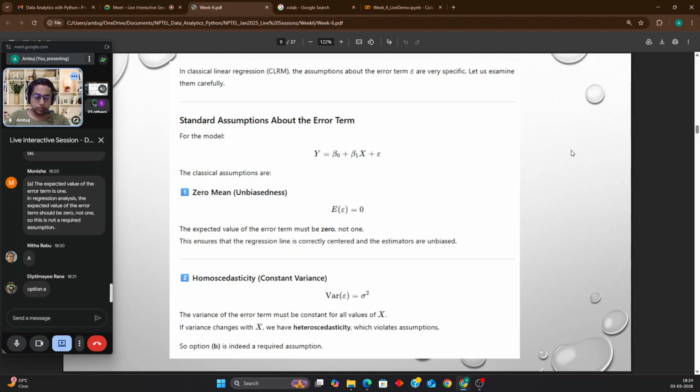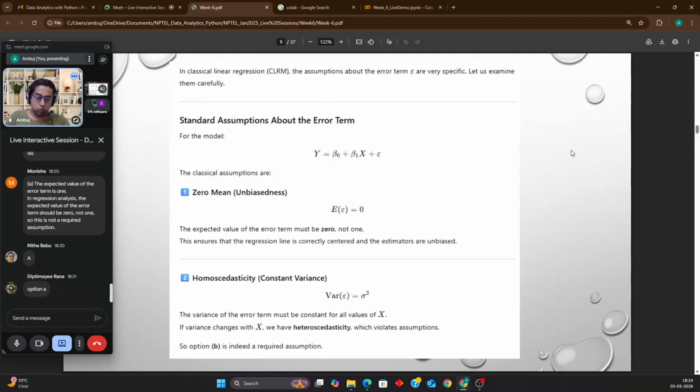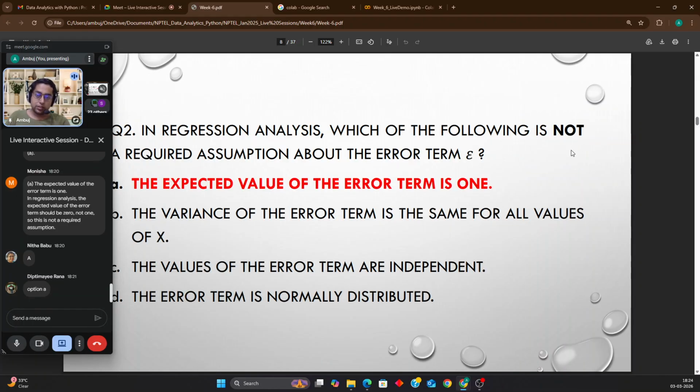Okay, what were the options? First one was expected value of the error term is 1. No, it's not 1, it's 0. Then your second assumption was homoscedasticity. The variance of the error term is same for all the values of x. No, it has to be always there. The question is asking, not a required assumption.